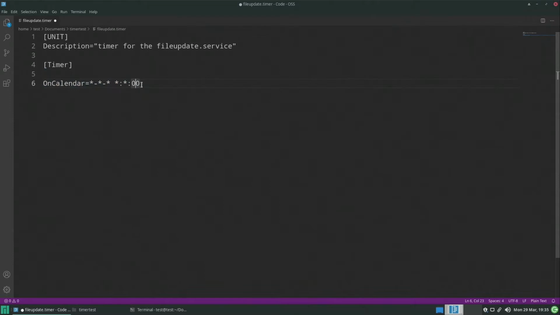That's what that means. Now I'm just going to go ahead and copy that, paste it, and we're going to change the 00 to 30. Now what that'll do is run every day, every month, every year, every hour, every minute, every 30 second. Now, generally the calendar timer only has an accuracy of 1 minute. So to get it to do seconds, we've got to add this line. AccuracySec equals 1s.